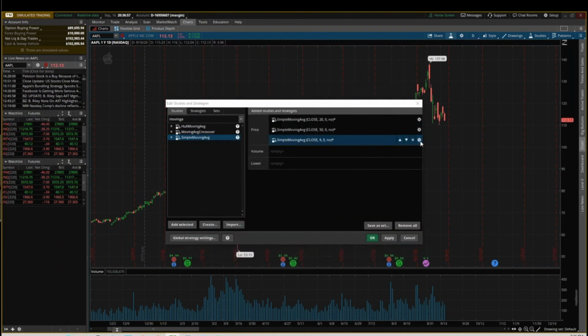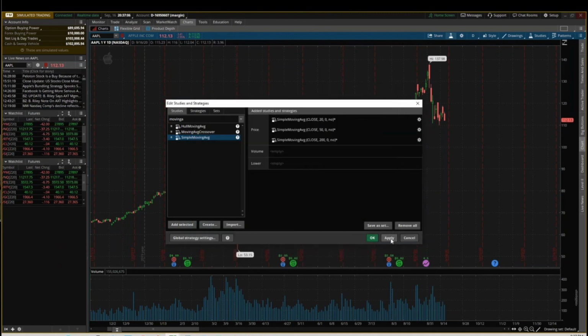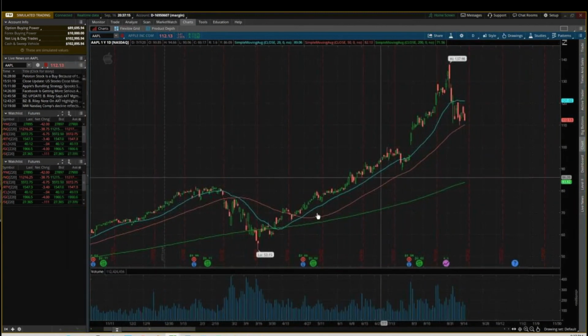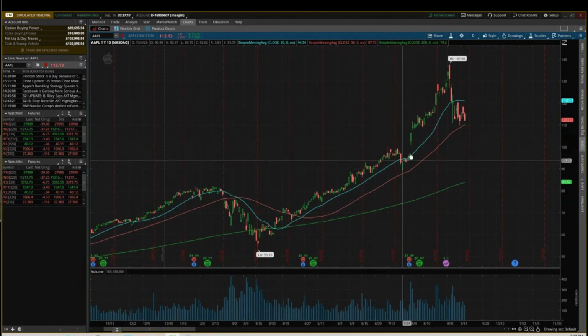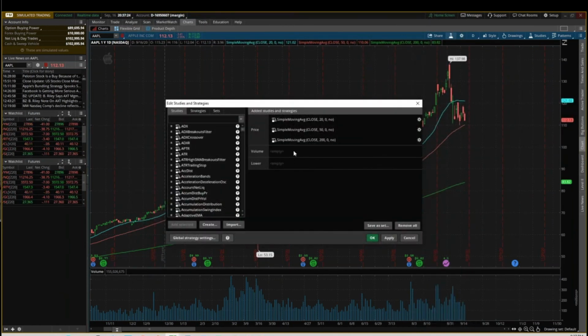And then we do our final moving average, which is going to be, say, the 200 moving average, very standard in the industry as well. Once you have them all set up, you click on apply and OK, and voila. Now it gives you your moving averages, which you can base your decisions off of, follow trends and stuff like that.